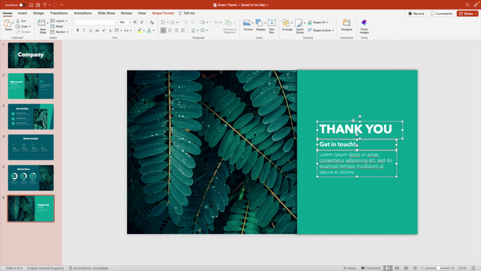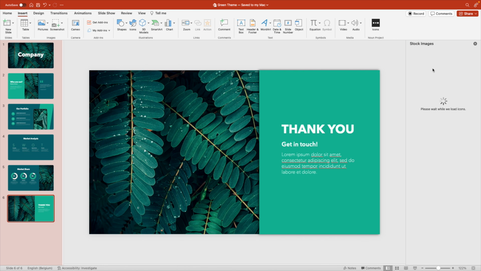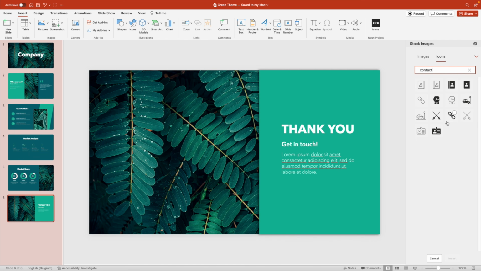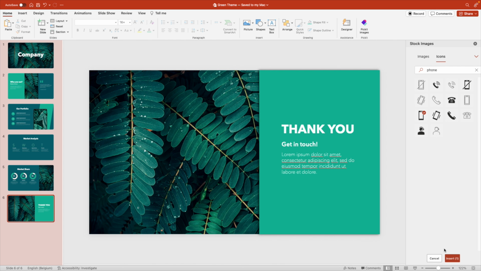Center it in the middle and maybe add an icon to complete things. If you want them to get in touch, a call to action, it's always good to add an icon. Contact could be a phone. Yeah, maybe a phone is a bit more modern. If we look for phone, there we go. Not the most modern phone. Let's maybe go for a cell phone.